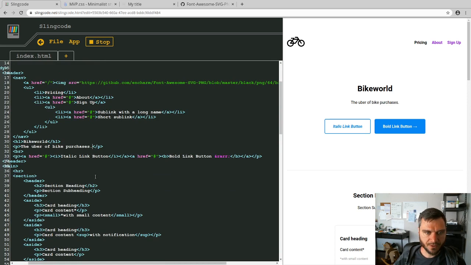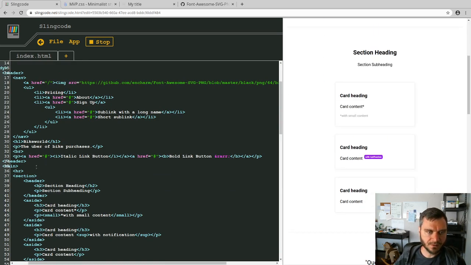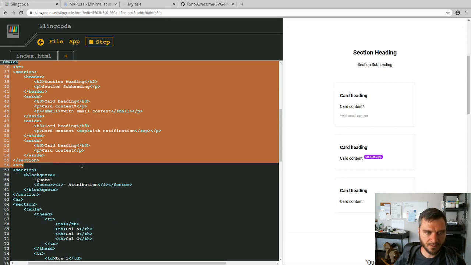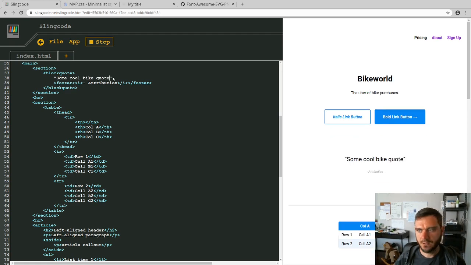Now, further down, you've got these other sections. You've got a section, section subheading, card heading. So you can write stuff in here explaining what it is, or even just get rid of this section entirely. And in the next section, you've got this kind of quote. So you might want to put in a quote here, or some cool bike person. Actually, that's the wrong way around. So it'd be like some cool bike quote. Anyway, you get the idea.